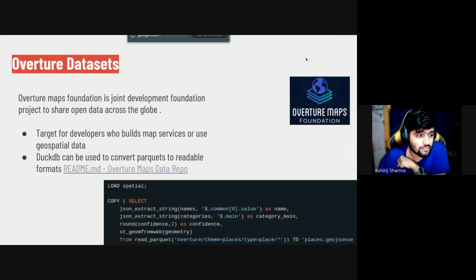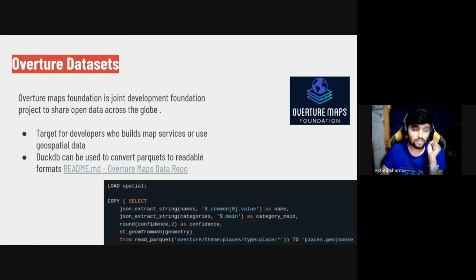Next is Overture datasets. I wanted to touch upon, when we are talking about open data, Overture Maps, which was also released recently. There is a foundation called Overture Maps Foundation. It is a joint development foundation. The main goal, as Overture describes it, is to share open data across the whole globe.